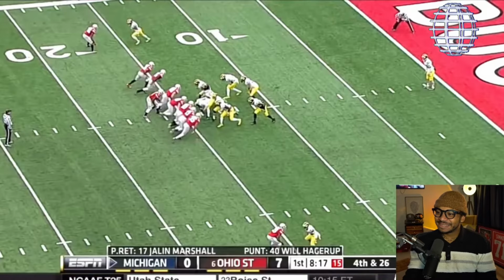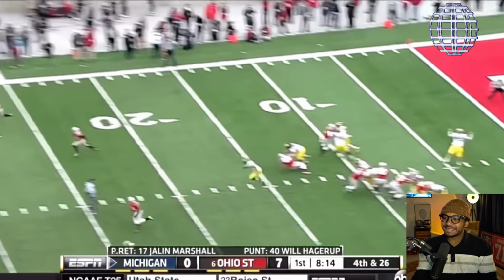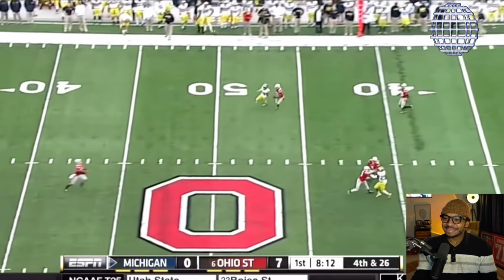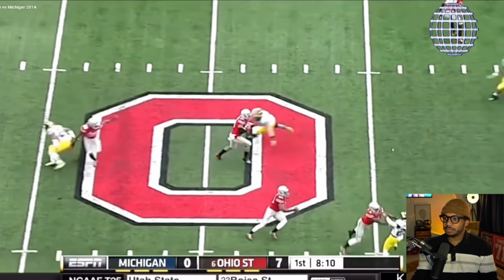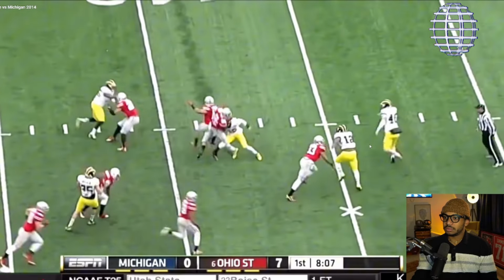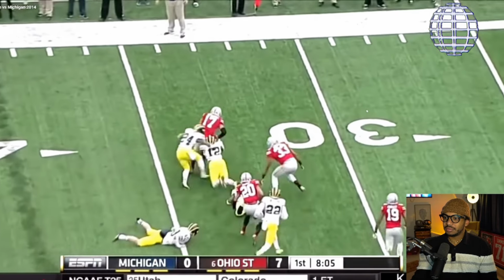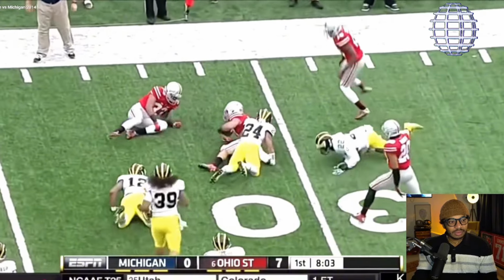It's Will Hagerup punting from his 5-yard line, and Jalen Marshall, who scored 4 consecutive touchdowns, muffed it and scooped it up. And Marshall is loose inside the 40, bouncing off of tacklers and finally brought down.